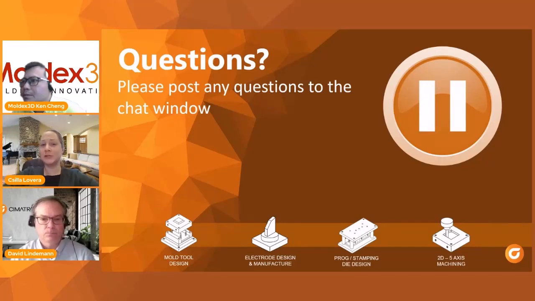So one question that we commonly get, Casey, is what file format does Moldex3D export to Cimatron? So currently in Moldex3D, we export STL format, which is the universal format. And that is one of the keys in today's webinar: inside Cimatron, you are able to convert the STL format into a solid. So for tool makers or people using Cimatron, it will be much easier for them to do the design change.